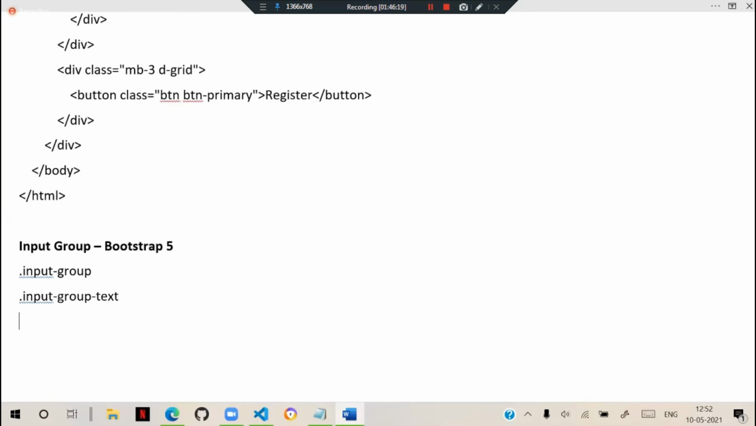Input group and input group text, these are the combinations, and that is enough. With these combinations we can design the input groups, and we can have small and large sizes by using input group SM and input group LG. We can use those options there. And input groups are very important because they can keep your content looking like a combined one. So that is the option here.